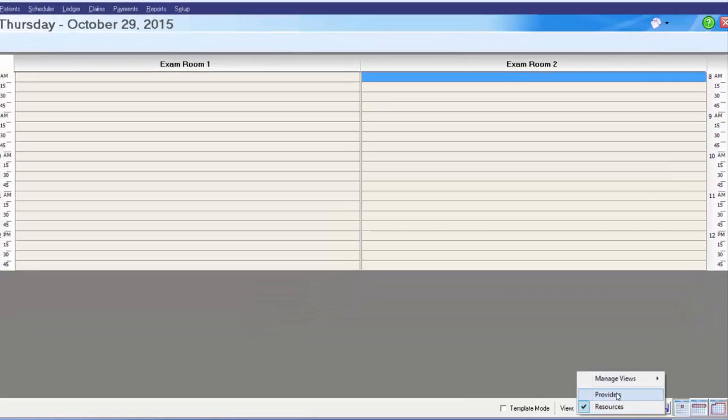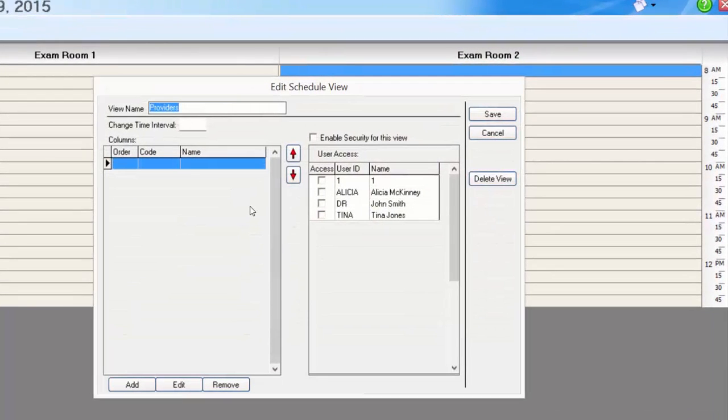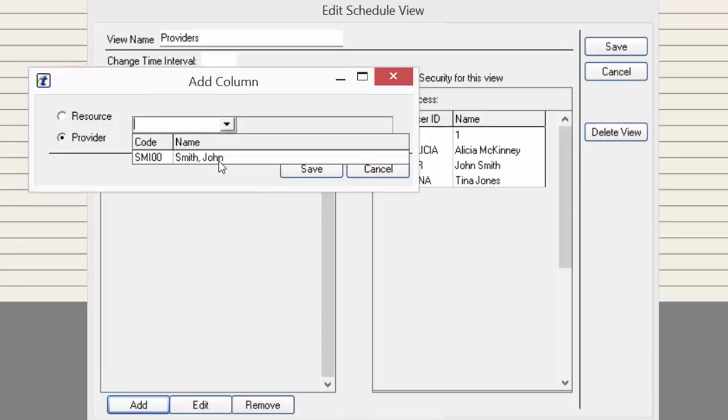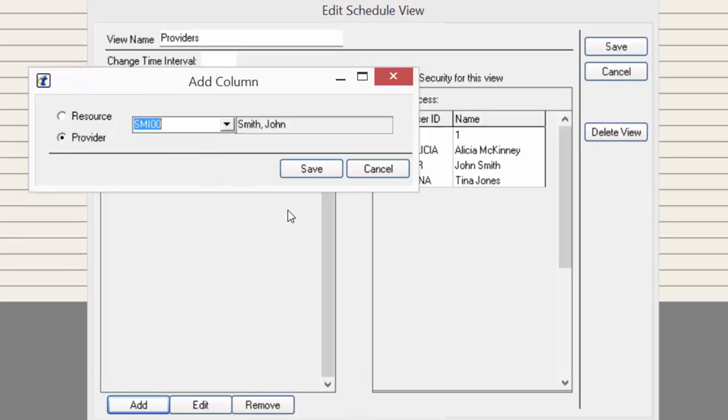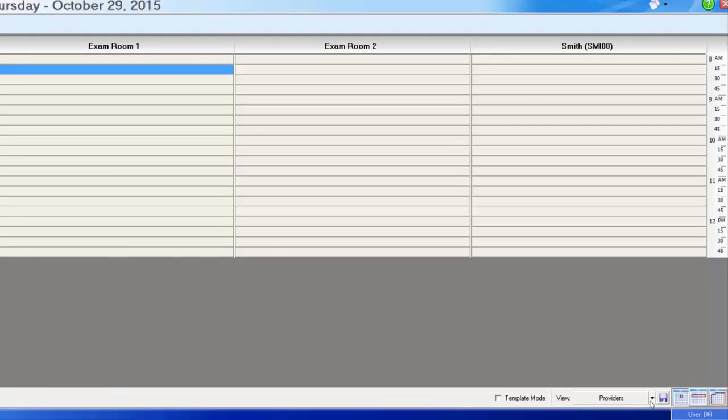You can switch to the provider view of the schedule. And I'm going to go ahead and say yes to edit that. This is asking me what columns I want to add under the provider view. Down here towards the bottom, I click add. I choose provider and select the one provider that I have in the system so far and save him to my provider view. Save my changes. And now under providers, I have my 2 exam rooms and I also have my 1 provider attached. So we've got 3 columns that we can book within now as well.